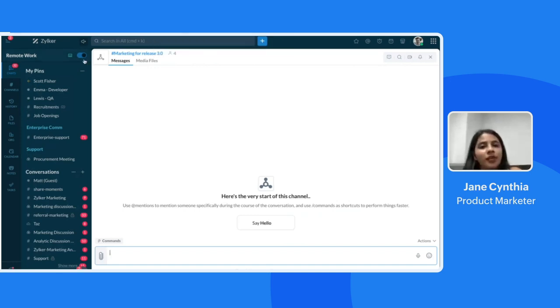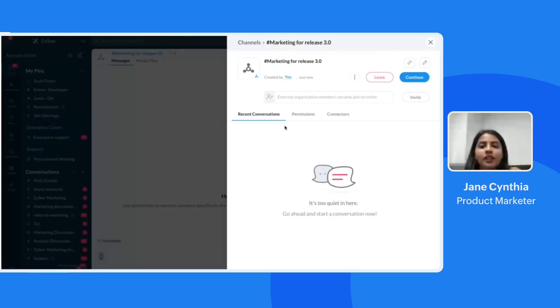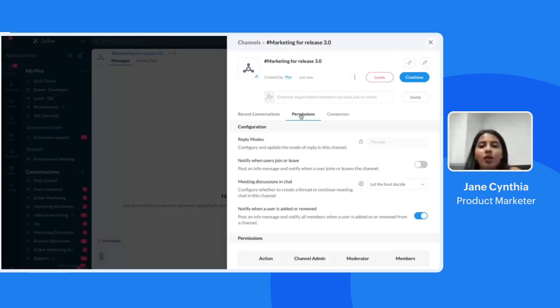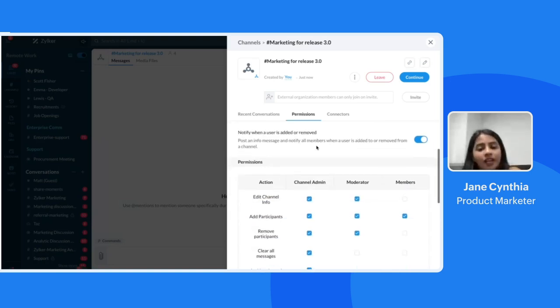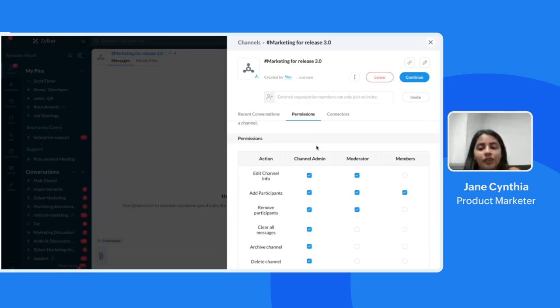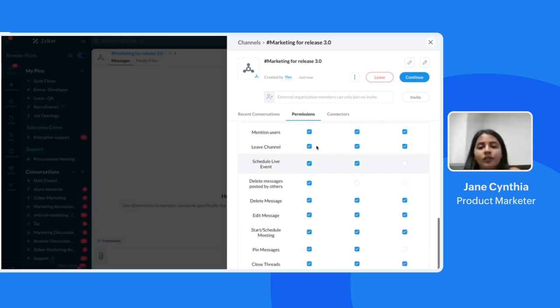And you can ask me, hey, can I give role-specific access only before creating the channel? No, it's not. You can also grant and revoke access after creating the channel. To do that, click on your external channel icon and click on permissions. Over here, you can also configure the reply modes, and you can grant and revoke access right from here.